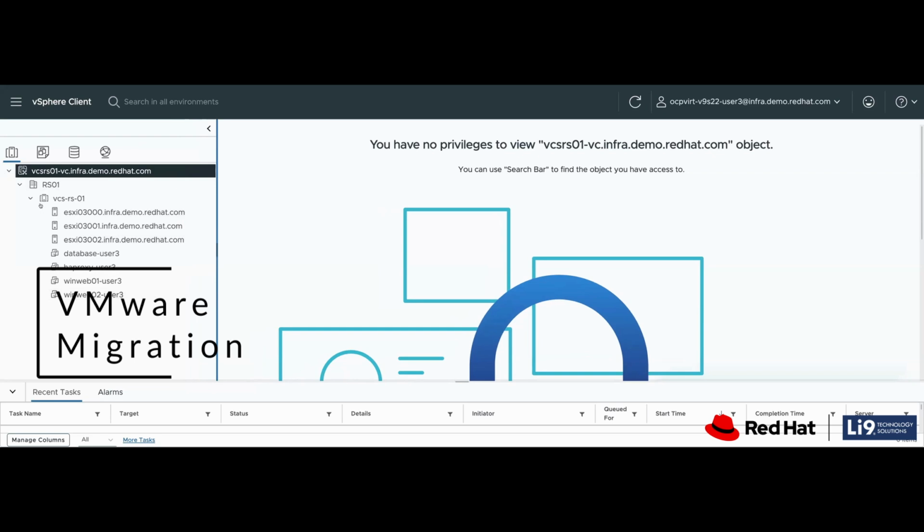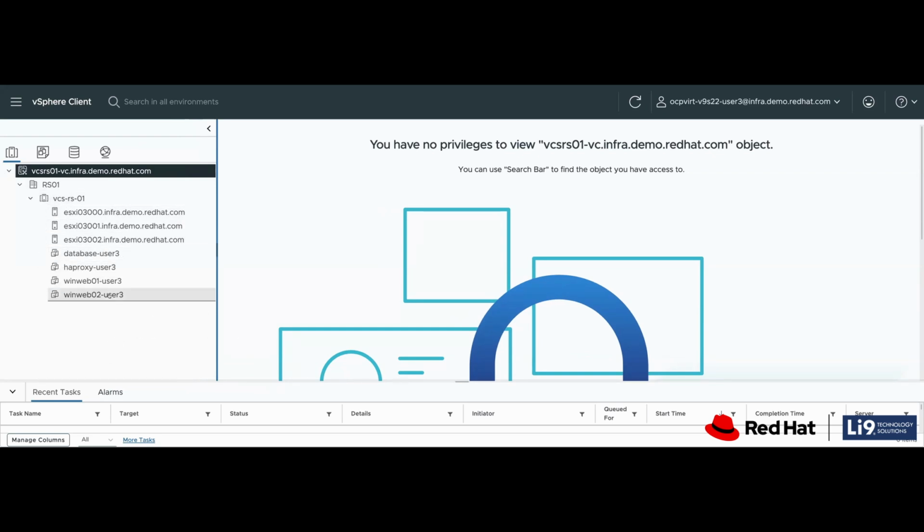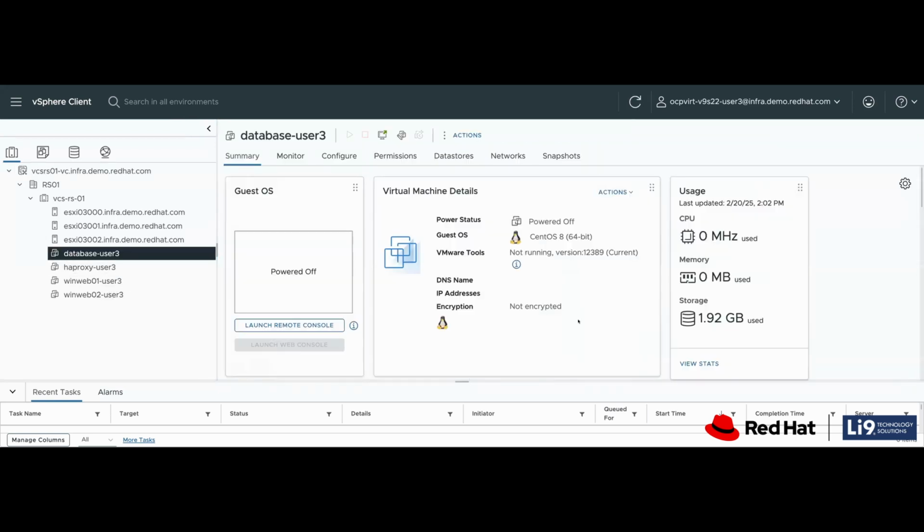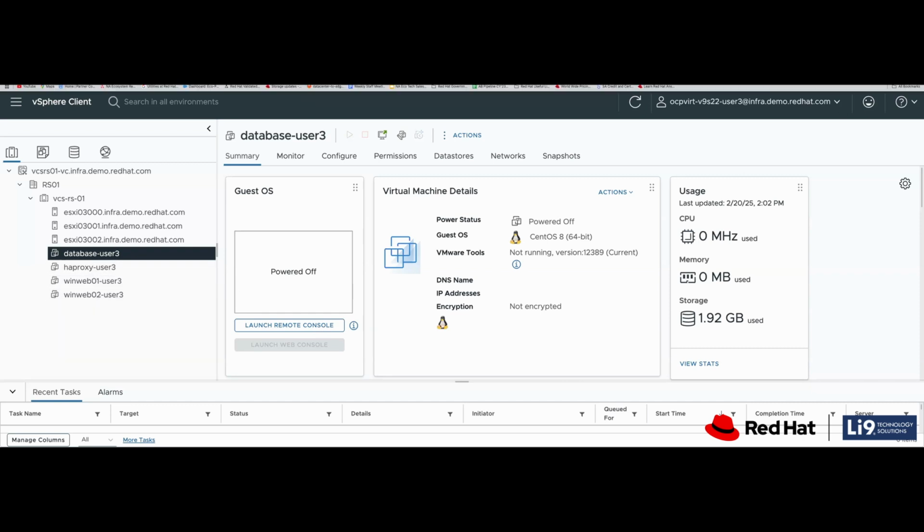So here we are in VMware. This is our little demo environment. As you can see here, user 3, I'm logged into OpenShift. We have some virtual machines out here that are defined, CentOS 8 and a little bit of storage. So what I have is a database, 2 Windows machines and a proxy server. What I'm going to do is go over into OpenShift again and migrate over the database and the 2 Windows servers.